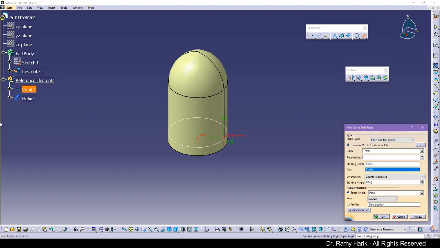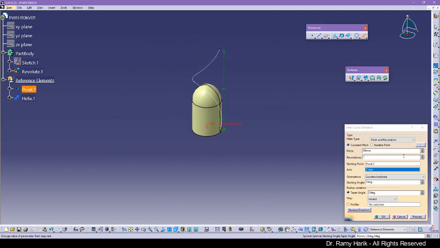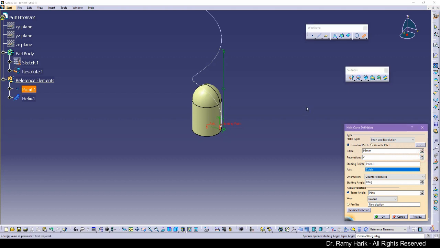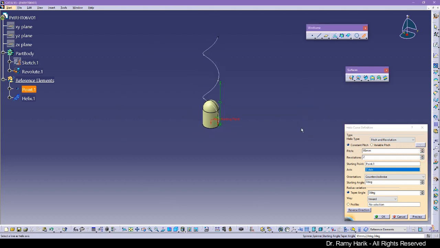And this is now the next thing. What we want is to make sure that we decide what we want in here. So for this one, we're going to do a pitch of 95 millimeters. And that's very important. You can pick how many revolutions you want. So let's say, look at this, you wanted 1 revolution. If we wanted 2 revolutions, you can see this is 2 revolutions.